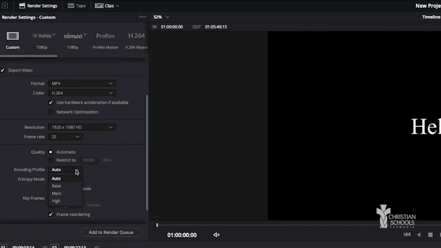So what you can do is go to the encoding profile here, make it base, and that'll just make it a bit more compressed, not as high quality. We can also go to the resolution and change it down to 720p instead of 1080.